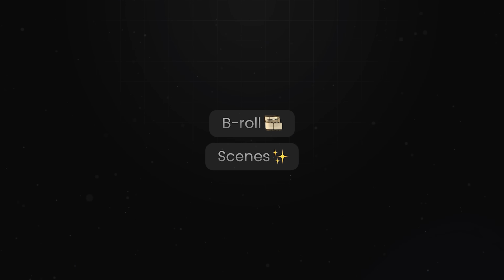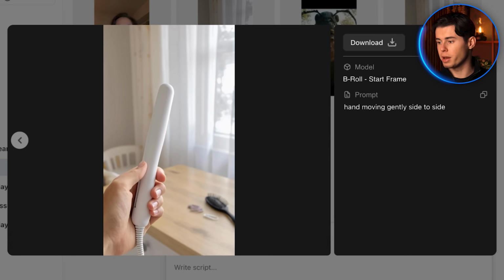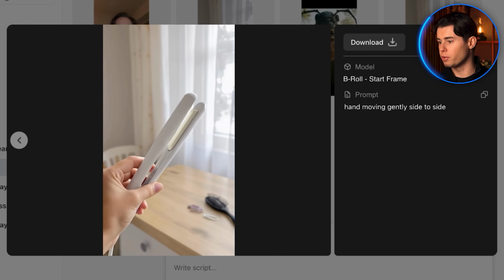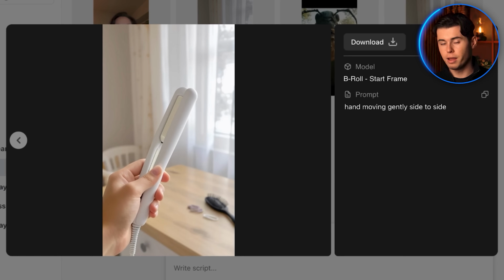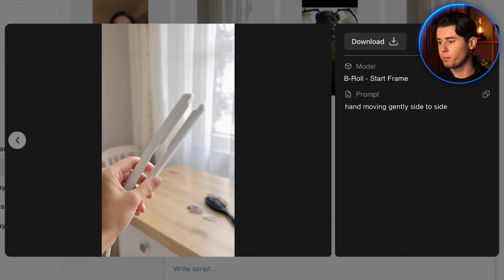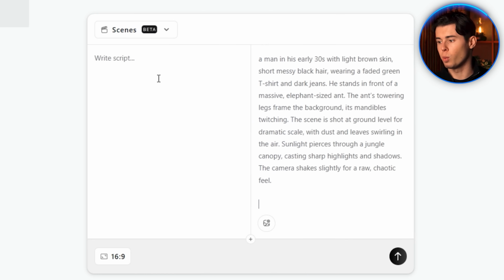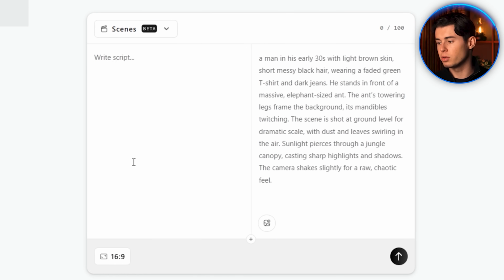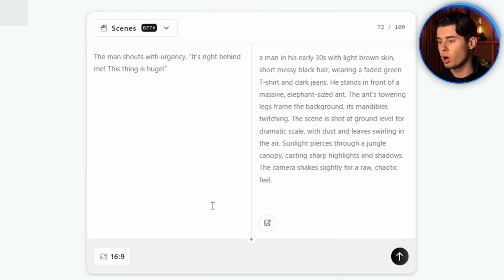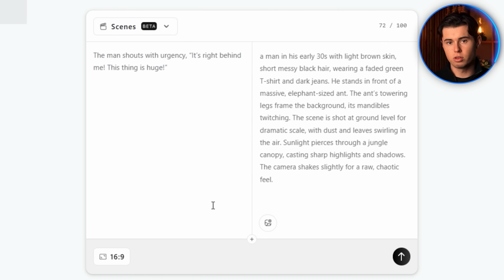To really show you what I mean, let's take a look at two of Arcads' standout features, B-roll and scenes. B-roll lets you create completely realistic background shots, like this one I made of a hair straightener. As you can see, the result looks incredibly lifelike, and that's because Arcads actually uses Google Veo 3 to produce its B-roll and scene-based videos. For the scenes example, I went with something completely ridiculous just to push it to the limits. A video of a guy standing in front of an elephant-sized ant screaming out the script.